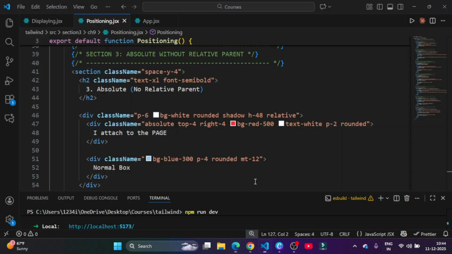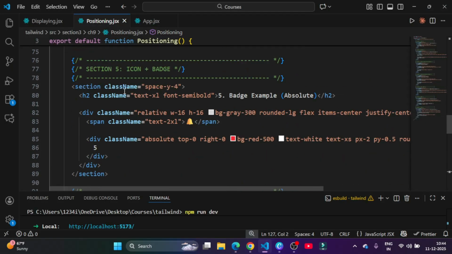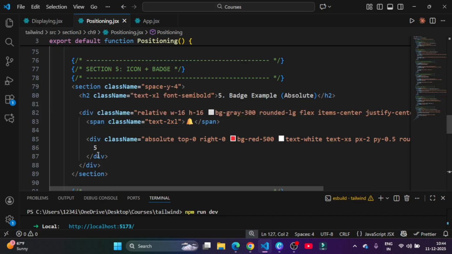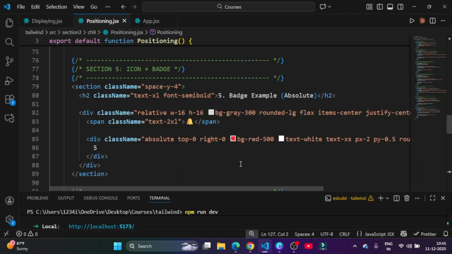So this is our section 5, and we have the div with relative, and then we have a span, and then we have this number, so we put absolute, and we put top-0 right-0. That's how, this is top-0 right-0. So this way you can fix it.